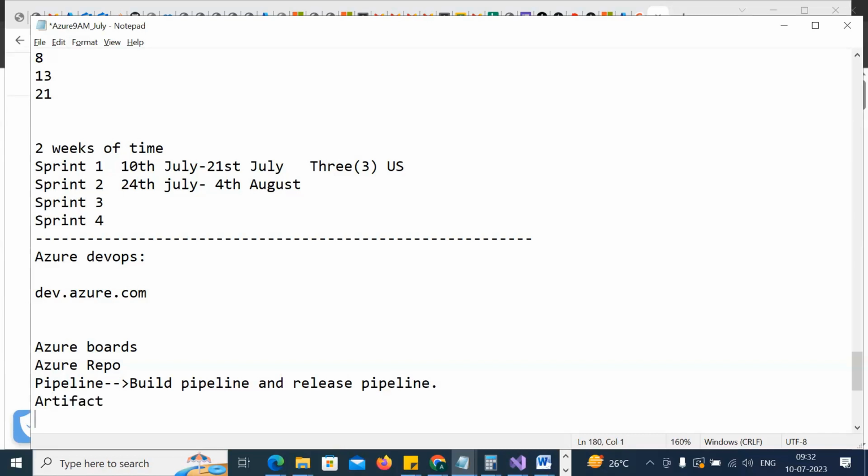We have space, no? If you don't have, then you can take this as well. So we have Artifacts, right? And we have Test Plans. Guys, we will not be doing Test Plans, because it is taken care of by your test managers. It's a test management job, okay? So I will take it out.